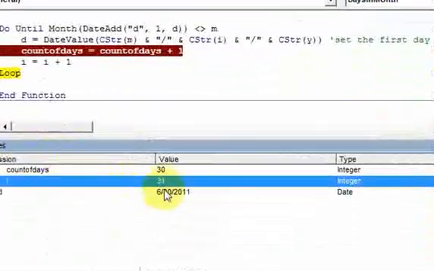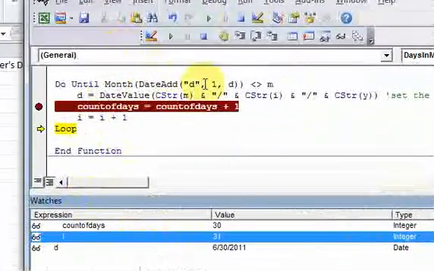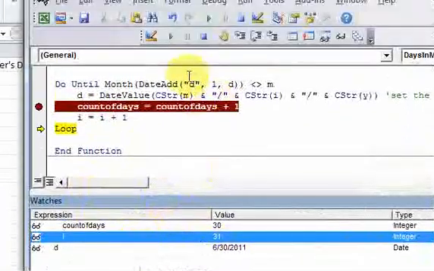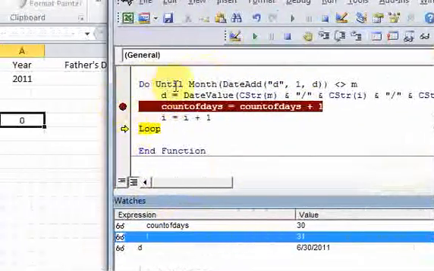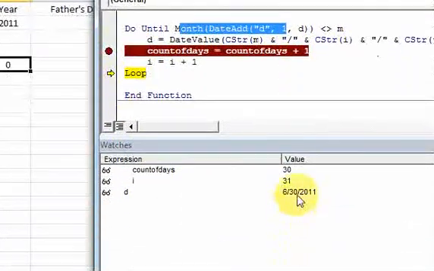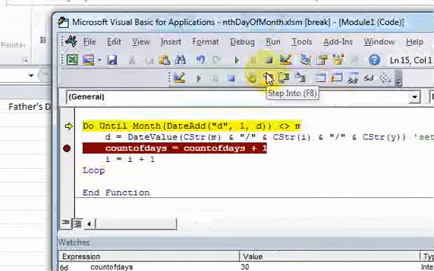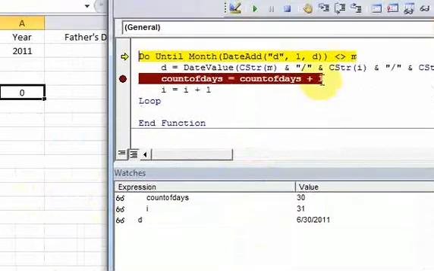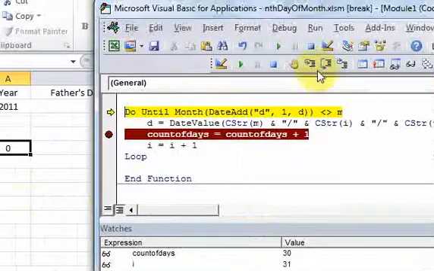So I is now 31, and D now is 6/30. Now it's going to go to the next loop, and it's going to try to do this statement, adding 1 day to 6/30. So let's see what happens. Right here, it's going to try to add 1 day to this variable D, 6/30, and here's that D. It's trying to add 1 day to it.